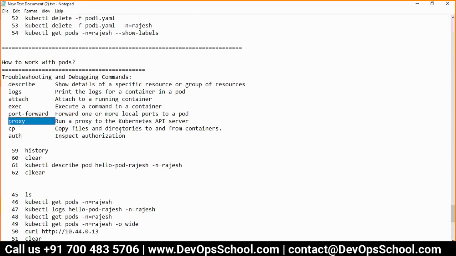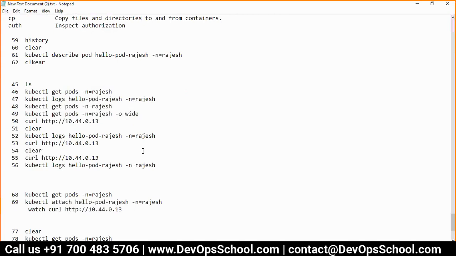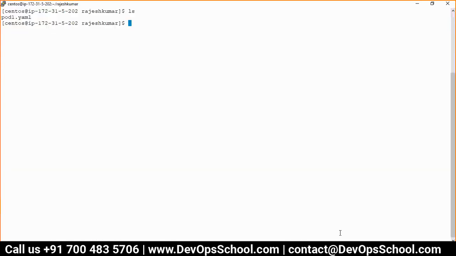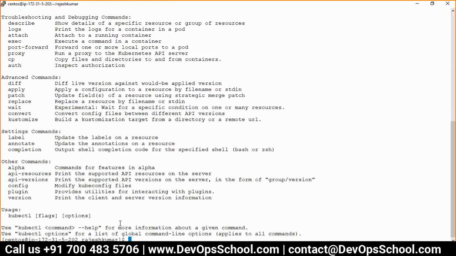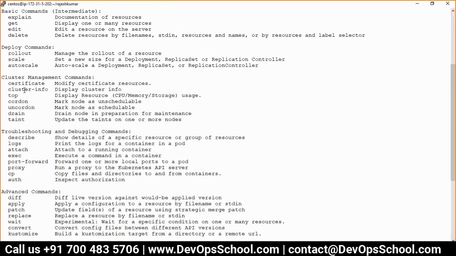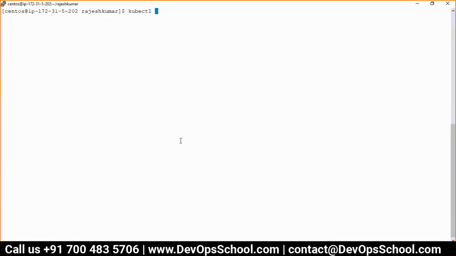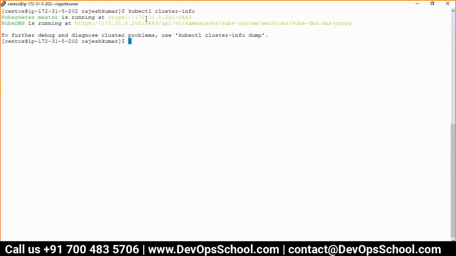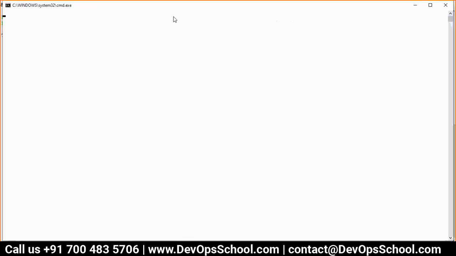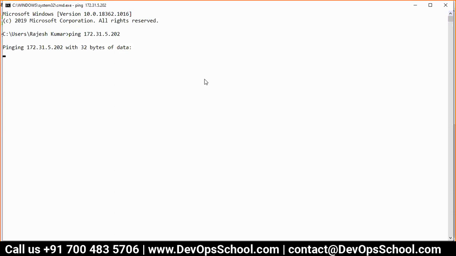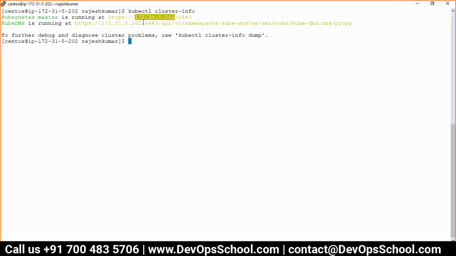Now the next command is proxy. Run a proxy to the API server. Why do we need a proxy? So what is happening, guys? The API server is your cluster info. So this is your API server, okay? Now this API server is not accessible from outside. You see here, at the host, it's not accessible. Ping, see, from my machine it's not accessible because AWS gives you a private IP address and a public IP address. The private IP address is not accessible.